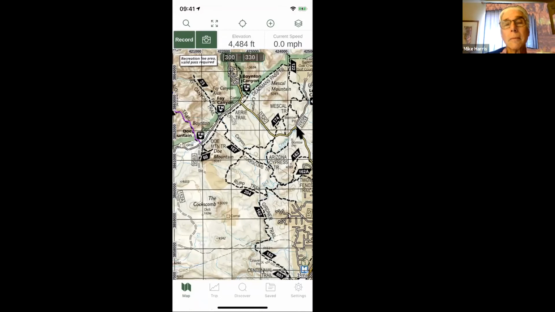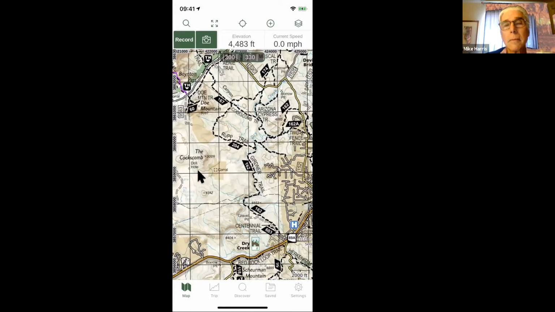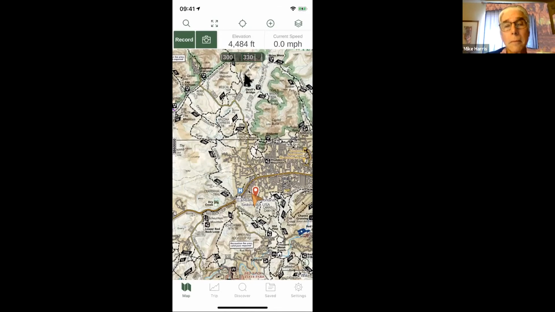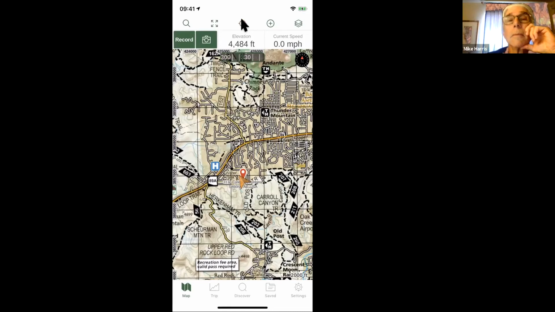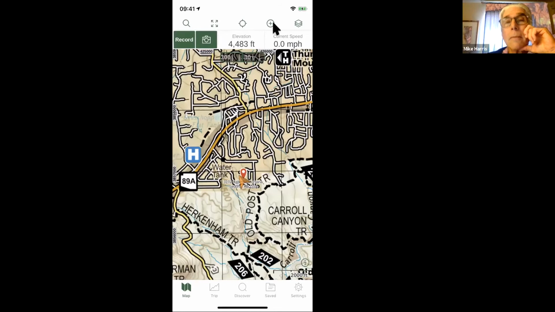Let's look at it. It doesn't have all the new trails like out in here, but it's got probably Trail 204, Rupp Trail, Coxcomb Trail. If I hit my, where am I at? I can hit the center, like geolocate me, and it goes right to my current house. See the trails. Now I want to go back to Forest Service.